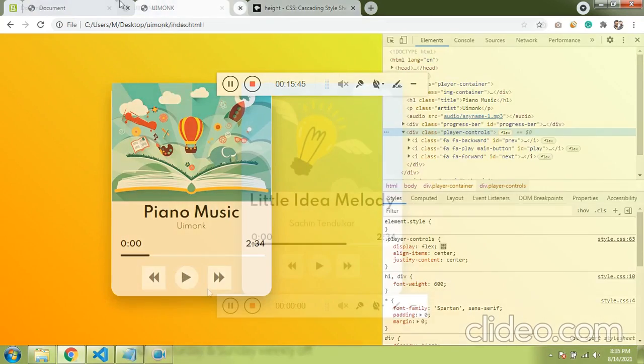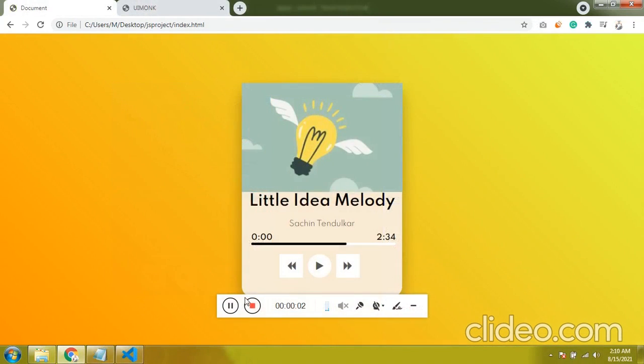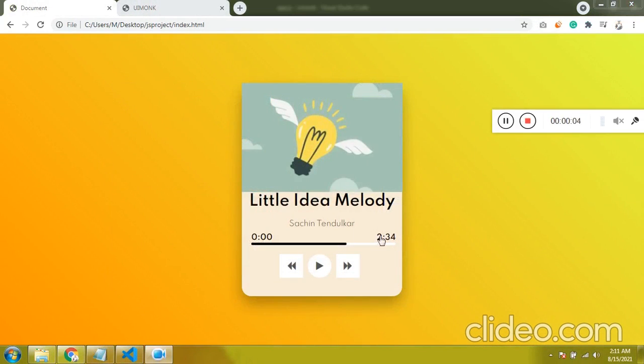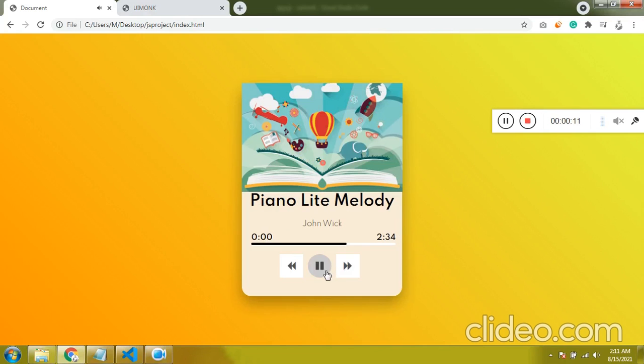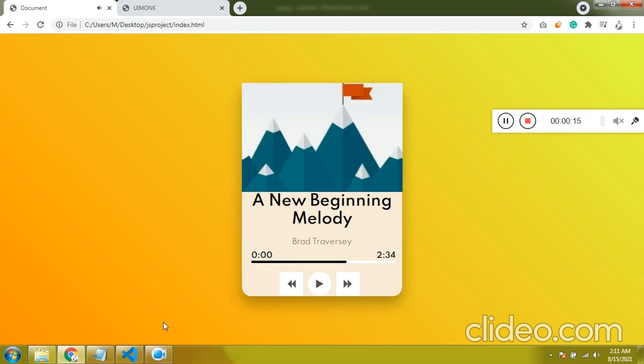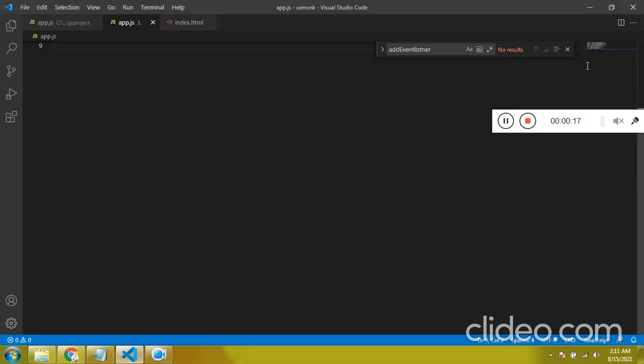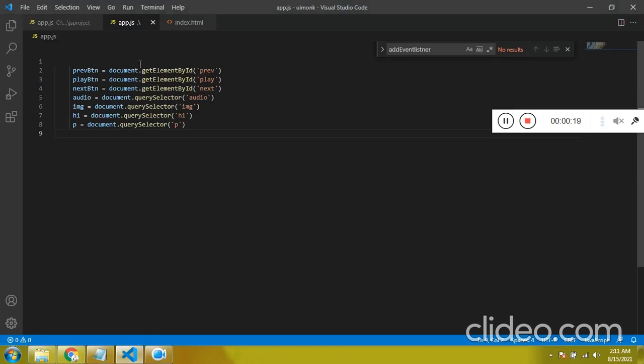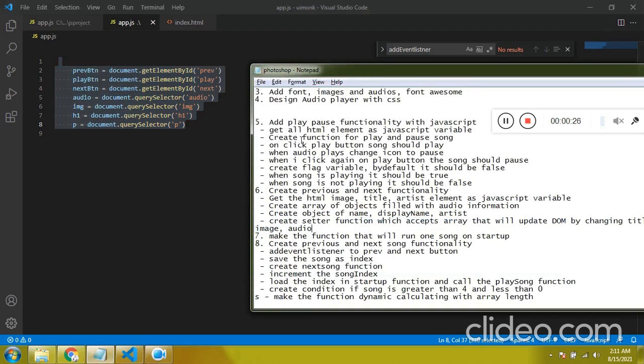Now let's work on the functionality of play and pause, and then proceeding to the next. Like if I click on play, pause, play, pause, then proceed to the next one, pause, proceed to the next one, pause. This is the functionality we are going to do. So in the beginning I have just got all the required elements. So now the first thing, add the play and pause functionality.